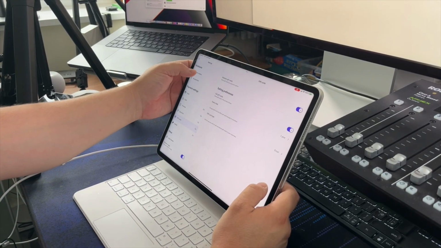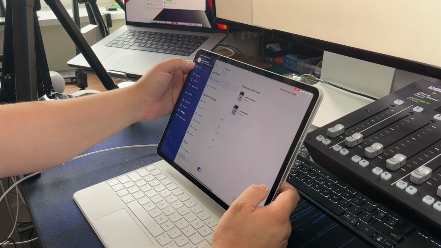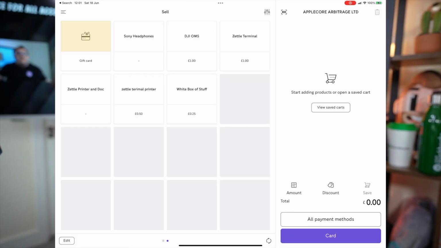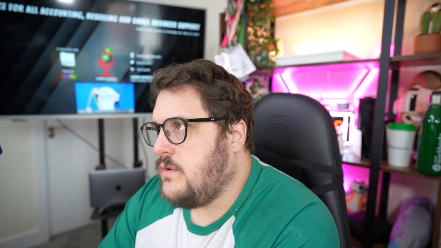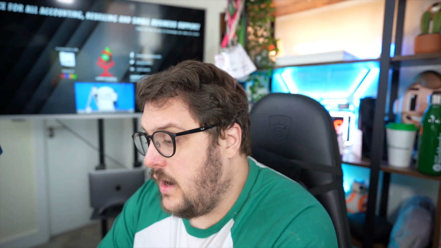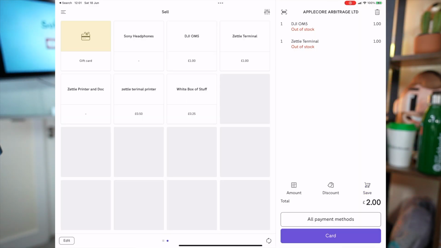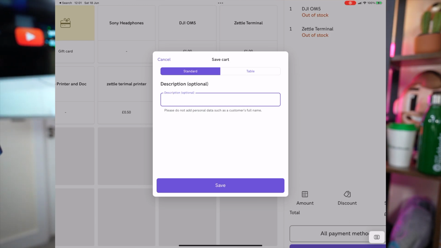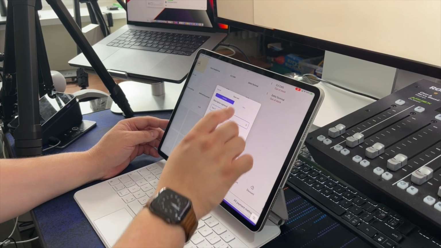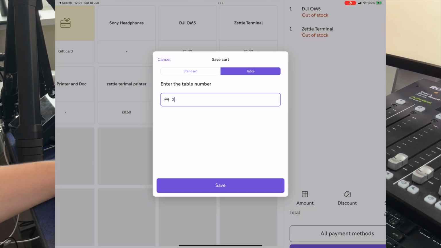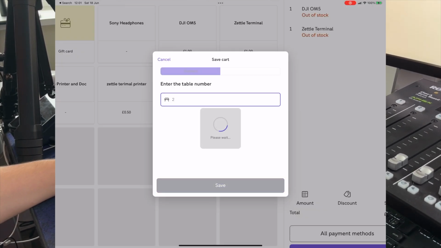Okay, so for this update, what that basically means is if I jump into my sell section, I now have a view saved cart section just here. We've also had an update to the gift cards as well, so I'll cover that in a moment. But imagine that this was more of a hospitality environment. I've got some people who come in, and I want to save that cart. I have the option of putting a description, so I could say table 2, and in fact I even have the option to click on here what table number it's going to be and press save.